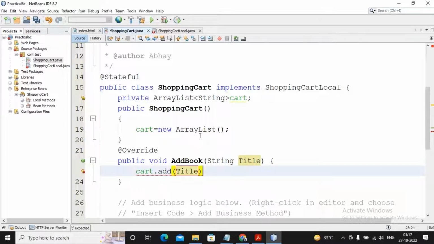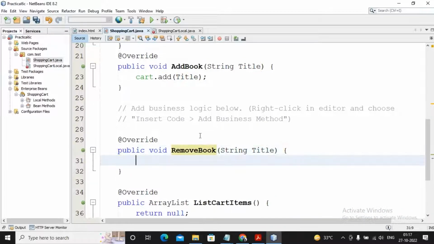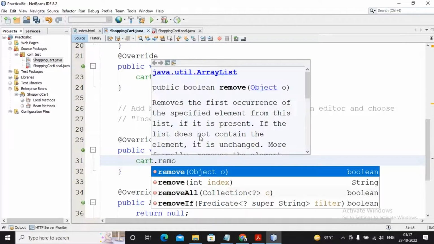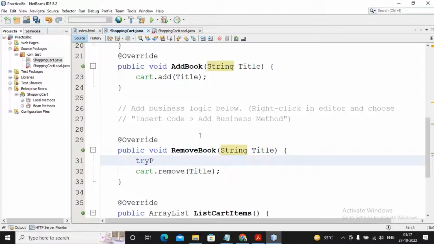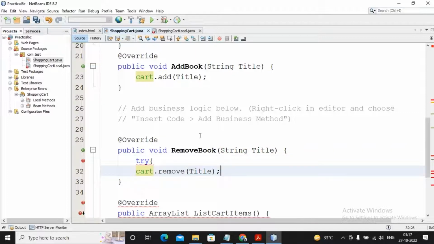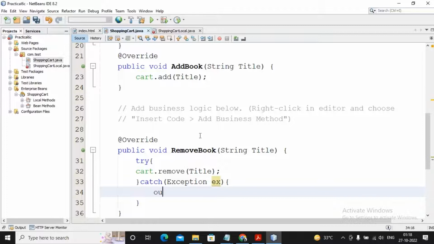Removing, the code is also again quite an easier code. In the remove book, I had just added the code as cart.remove. In the bracket again I had provided title. So whatever the title is there, the thing should be removed. For removal, there might be any exception that occurs, so I'm writing a try catch. If any exception occurs, then that must be handled. And whatever the message is getting displayed, that should be displayed on the output.